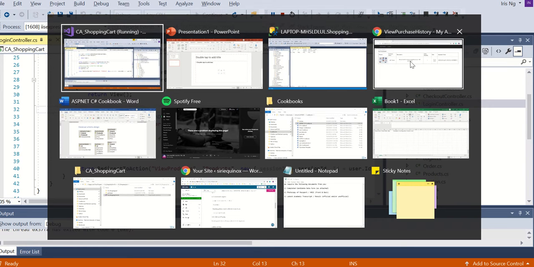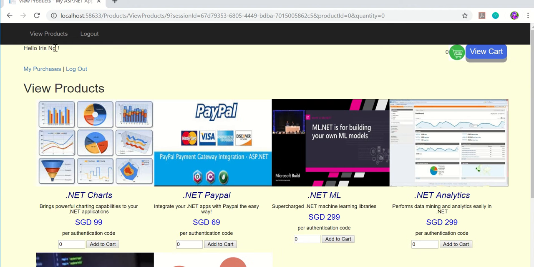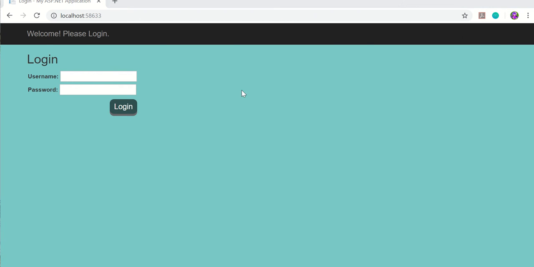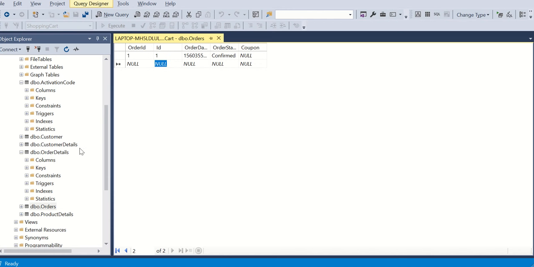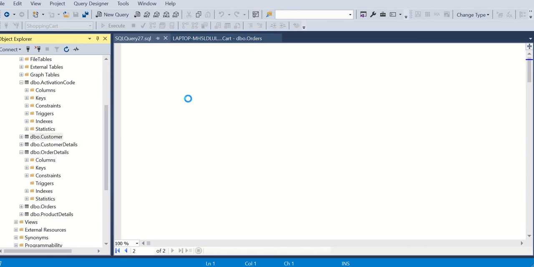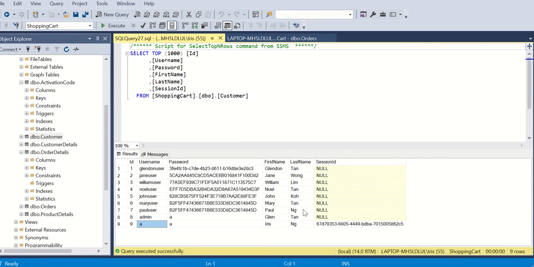Okay, so we're going to show you a shopping cart app. In this shopping cart app example, I log in first. In my shopping cart app, I have customer. So if I select customer, I'm going to use this account here.